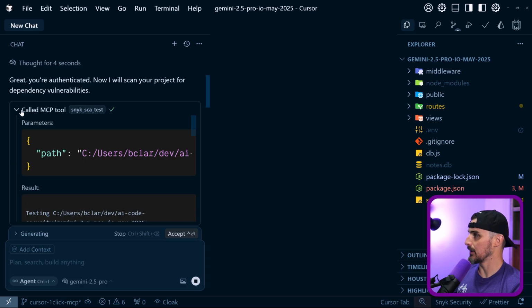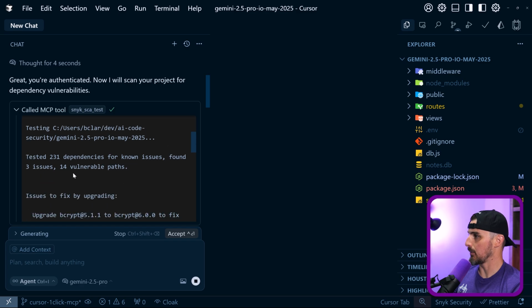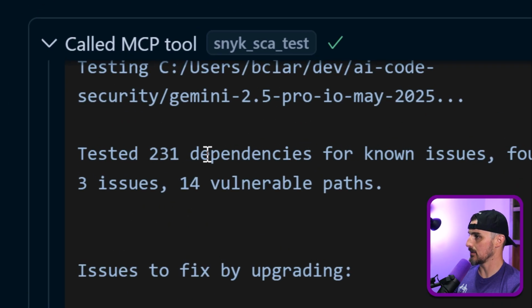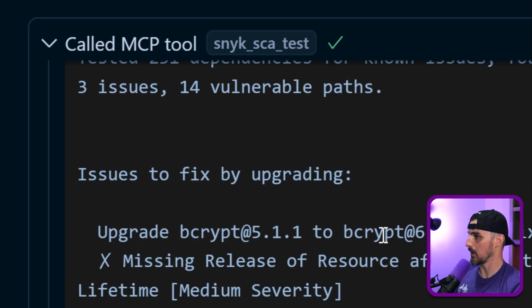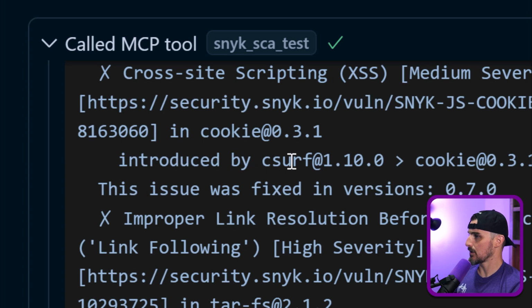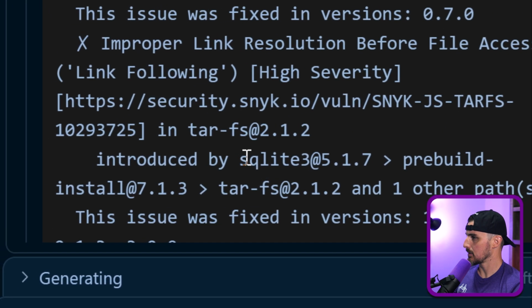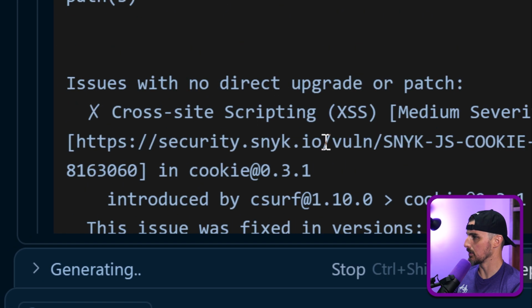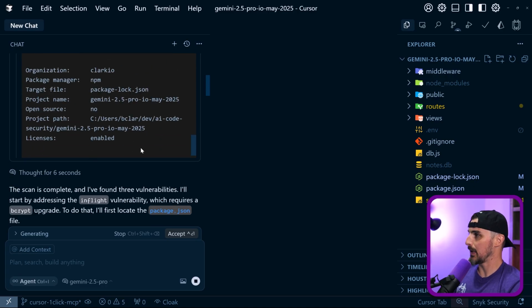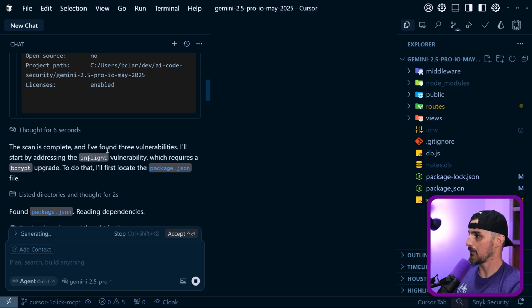All right, so the scan is complete. Let's look at what the tool came back with. 231 dependencies and found 3 issues, 14 vulnerable paths. So bcrypt is one of the vulnerable paths. CSurf is another vulnerable path dependency that we have in there. What was the other one? I think SQLite. SQLite is another one too, right? All right, so that was interesting. The tool picked up on that. Scan is complete. They found 3 vulnerabilities.